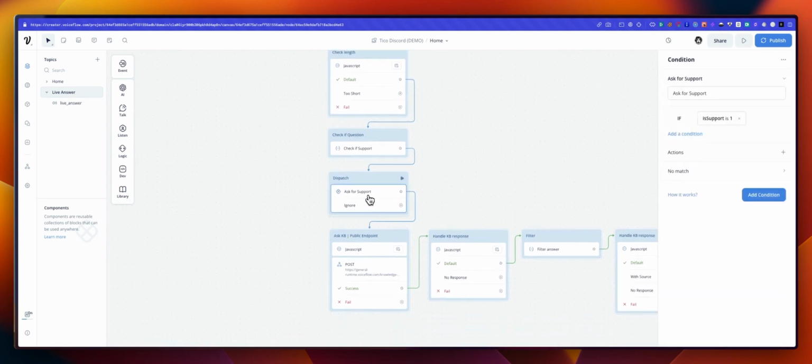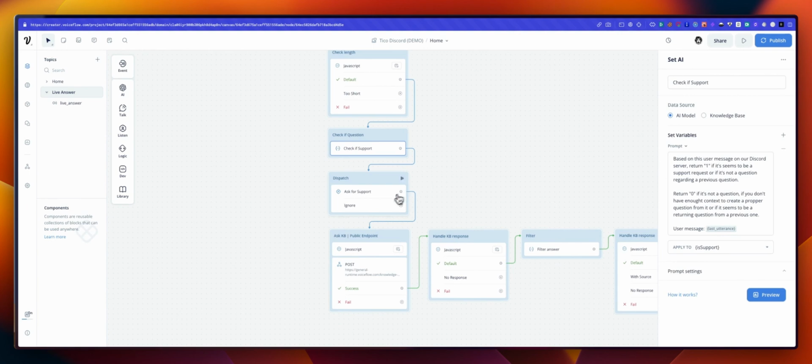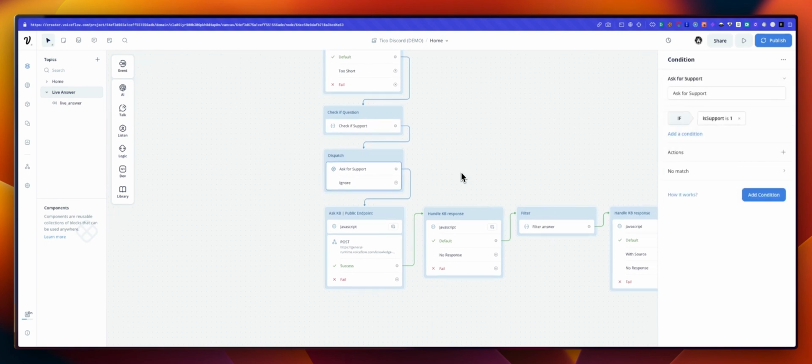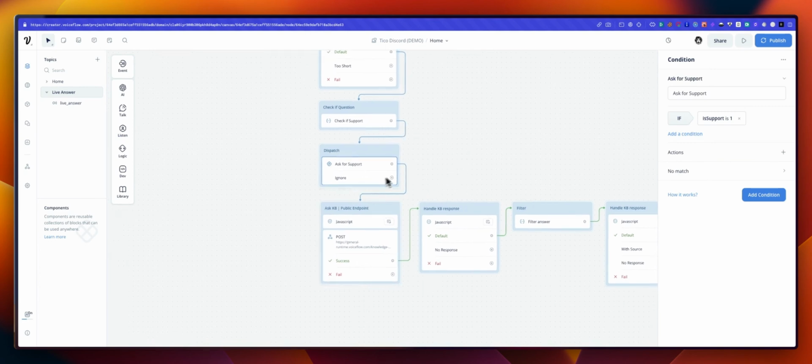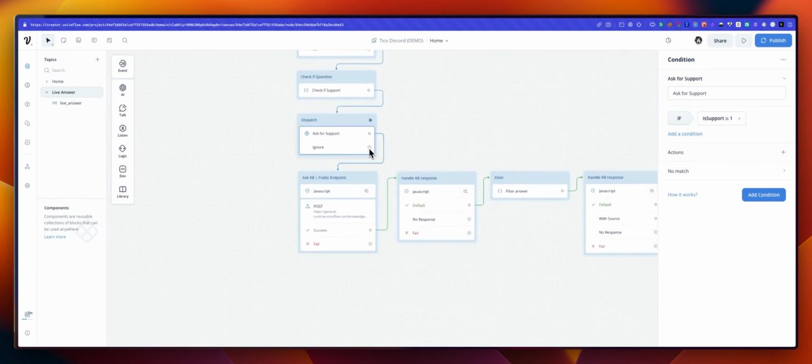And then we have this condition. So here we got a 0 or a 1. We check that. If it looks like a support question, then yeah, keep going. Otherwise, just don't do anything. And this is what we're doing here. We are not doing anything because we are basically ending the conversation right there.